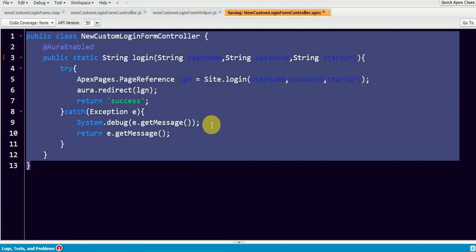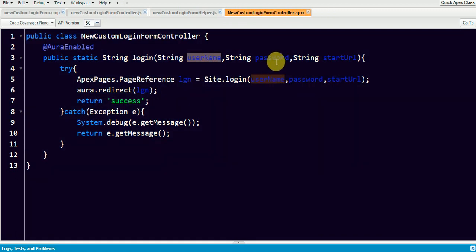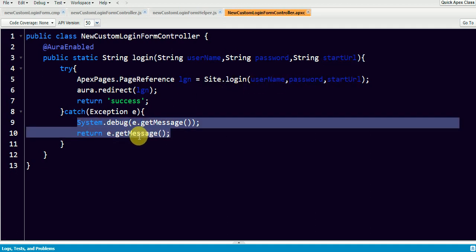So this is our method. Our method accepts three parameters: username, password, and start URL. Based on that username, password, and start URL, we are just checking if the username and password are invalid, then this block will be executed and it will return the error message. And if they are valid, it will automatically redirect.